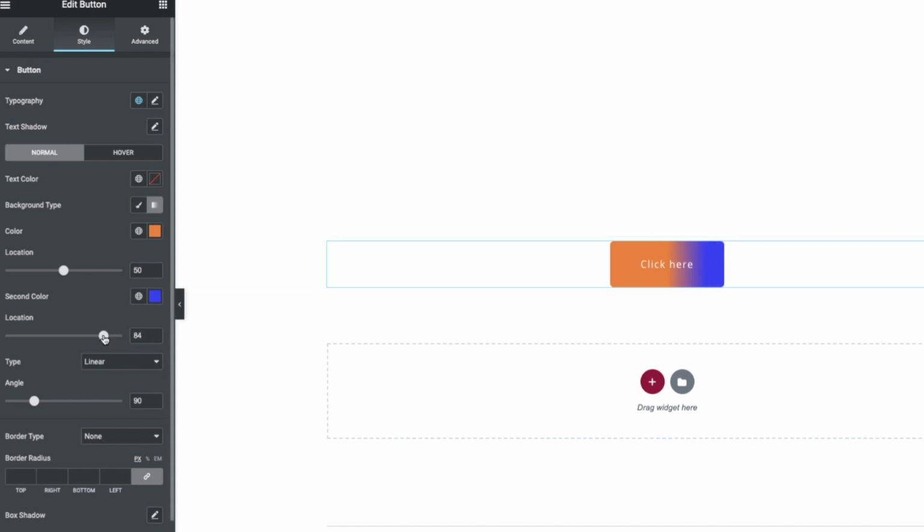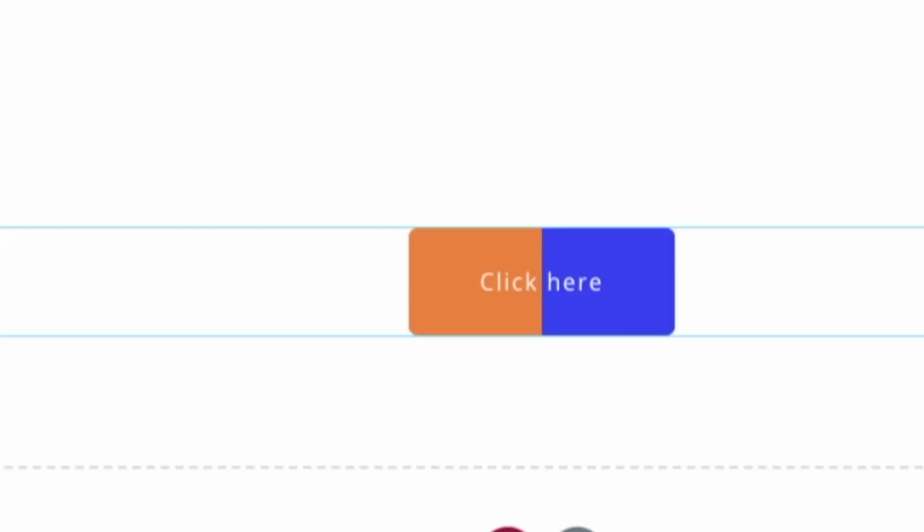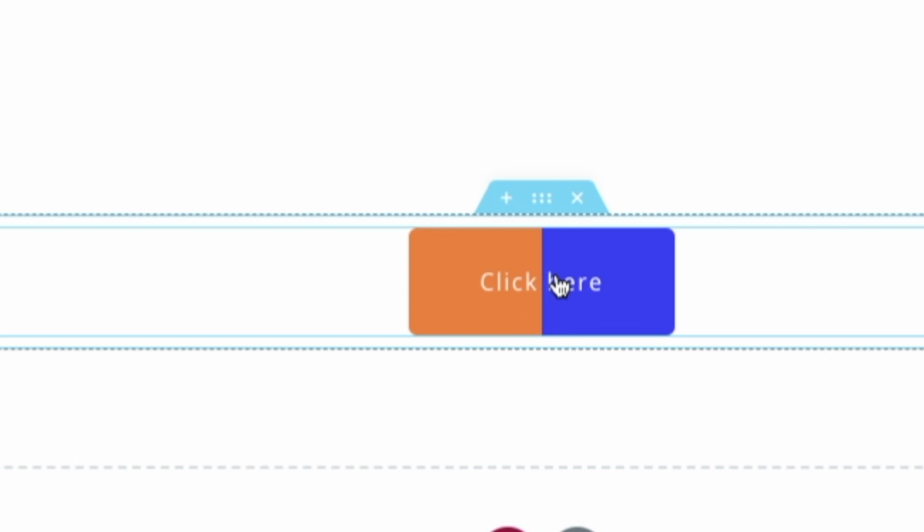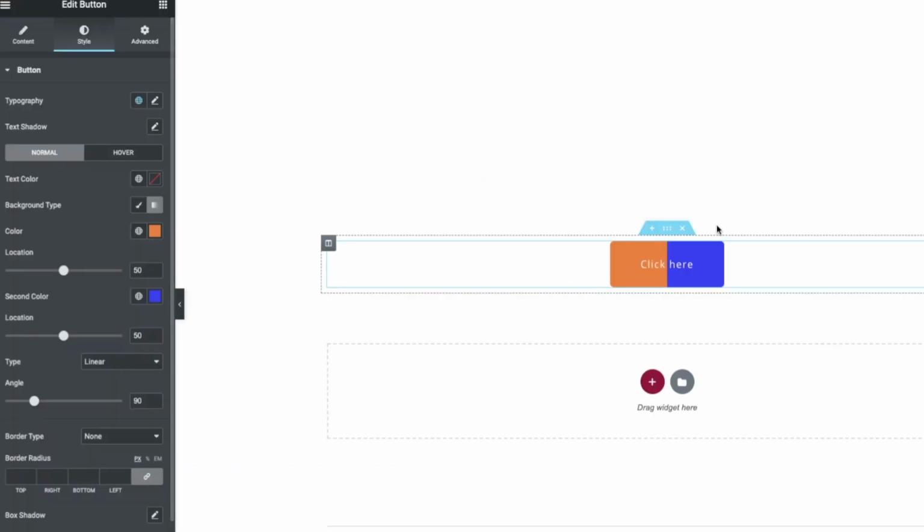If we bring it all the way down to 50, you can kind of see what happens here. When we get to 50, you can see we have a solid line, and that's because they're not blending at all. We have a solid blue all the way up until 50% coming from the right, and we have solid orange up to 50% coming from the left.